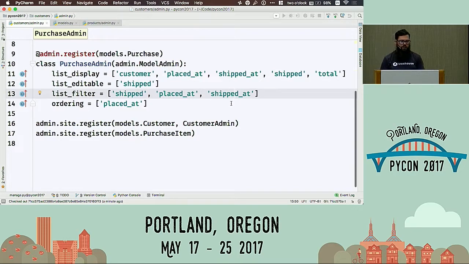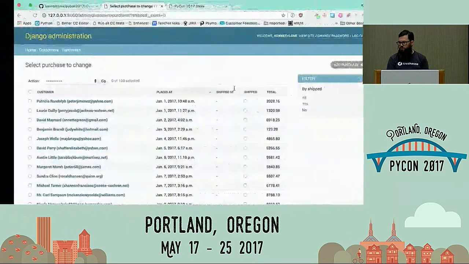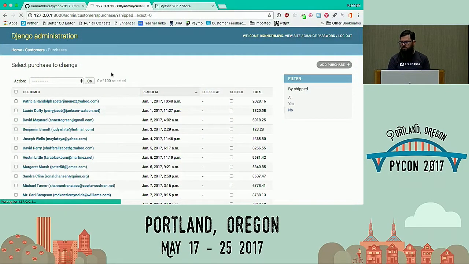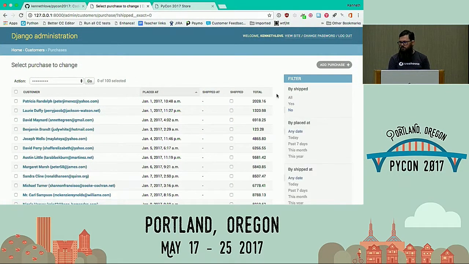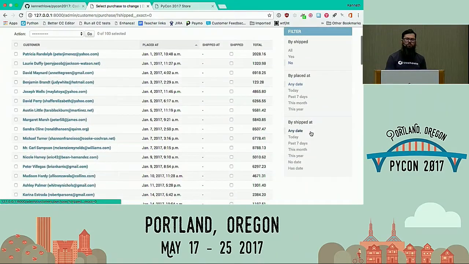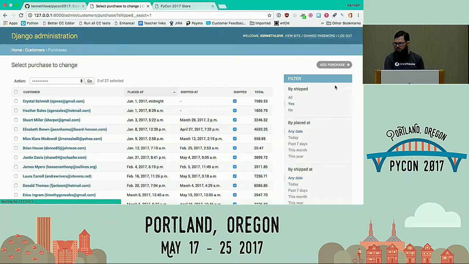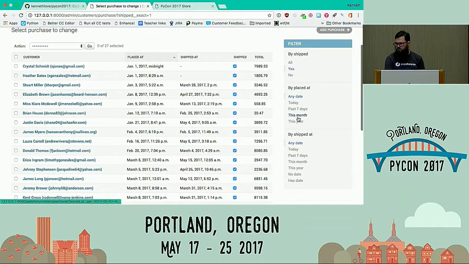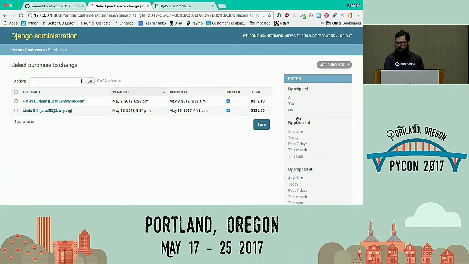The filtering in Django Admin is really good. Once you have those fields in, if you refresh your admin, then now you've got two new ones. And these are, of course, cumulative. So if I say I only want things that have been shipped, and only if they've been shipped this month, then I get those two items. So those have been shipped this month. I don't get to see anything that hasn't been shipped, and I don't get to see anything that was shipped before this month.